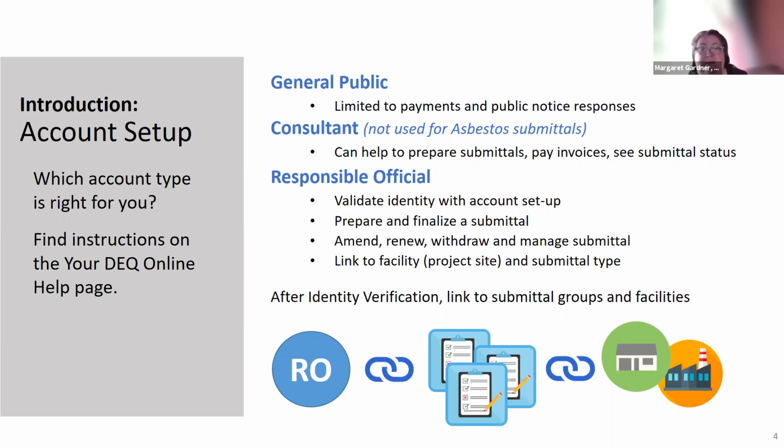It also enables you to link to your facility. We've had a data migration process to bring facilities over into the new system. And so you're very likely to find, if you've already done business with us, if your facility was already in our previous system, you're likely to find that facility there. There's also a way to establish a new facility if it's not in the system yet. So you'd be able to link to a facility and a submittal type, such as training licenses or what have you.